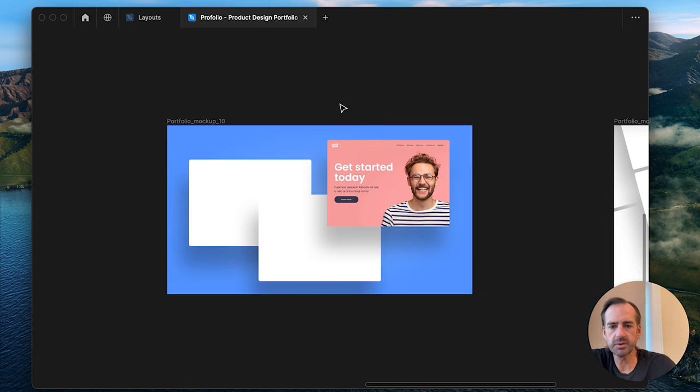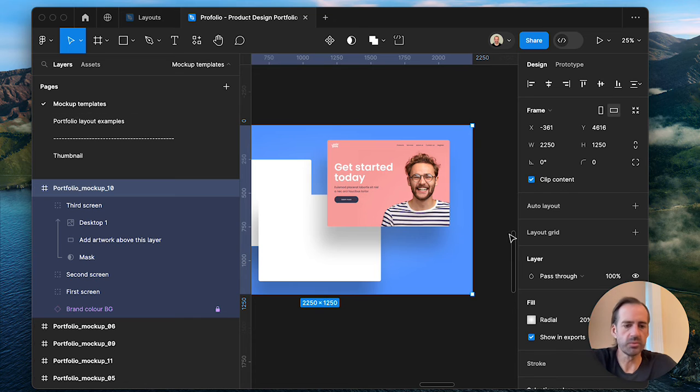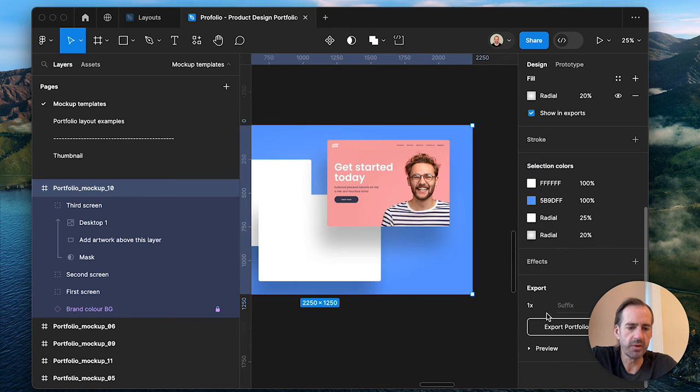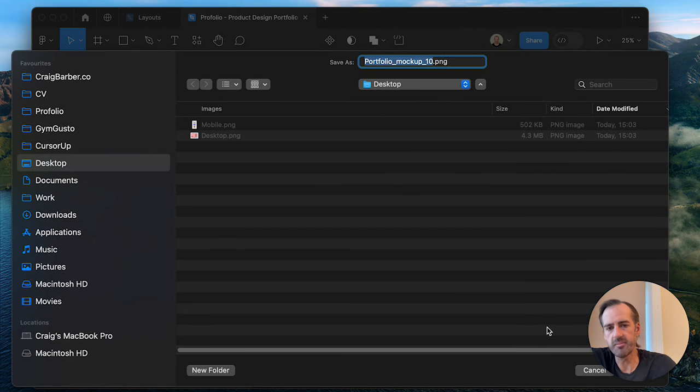Once you've got all of your layouts into the mockup, you simply select this layer here and we'll go down here and export our mockup. Let's go with 2 times for our retina screens. I export that mockup, and that PNG image can be used for any of your folio needs.